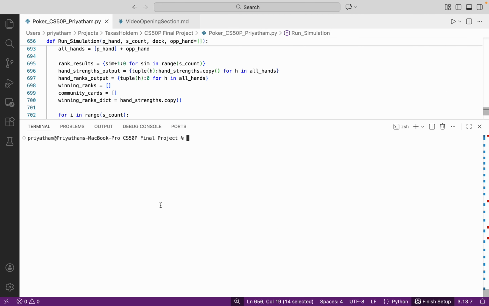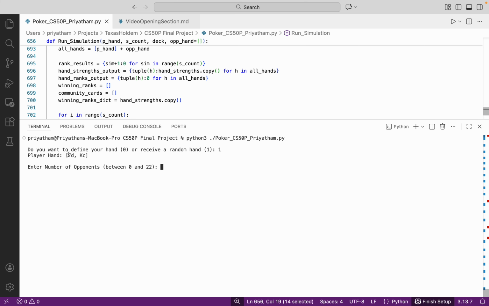To see it in action, let's run. So I get prompted to define my hand or receive a random hand. I'll receive a random hand. This is my hand, 7 of diamonds and king of clubs. And then the number of opponents, let's say I want to play with 3 opponents. I don't want to define any opponent cards, so I'll say 0. These are the opponent cards. The number of simulations, let's say 50.